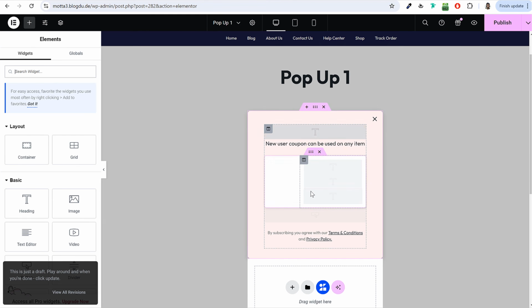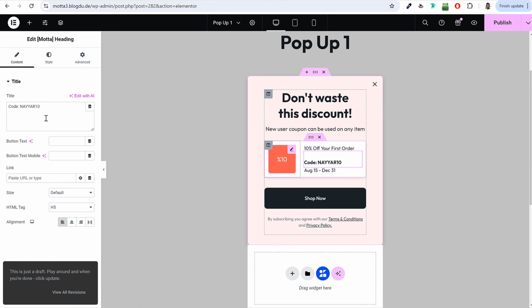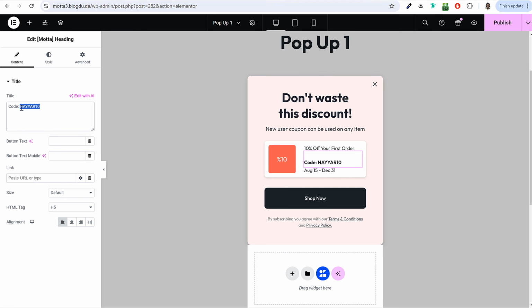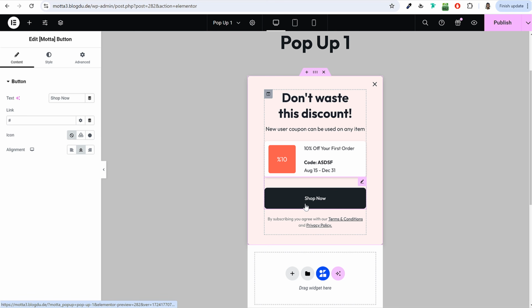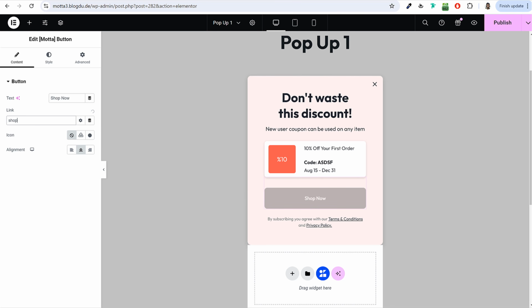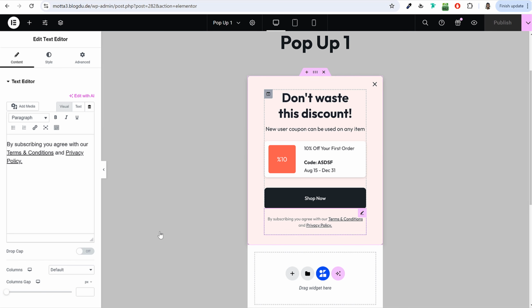If you want to do some changes, if your coupon code is something else, you can click on this instead of Nayyar. If it is ABCD, whatever it is, you can type in that coupon code. Under shop page, make sure to link it with your shop page, so that when somebody clicks on this shop now, they will be redirected to your shop page. Similarly for terms and conditions pages, if you want, you can link it with those pages.